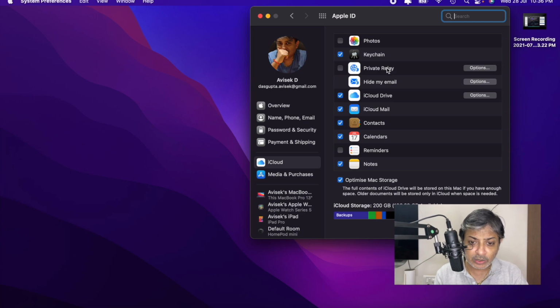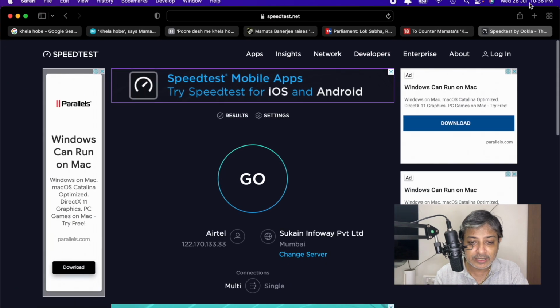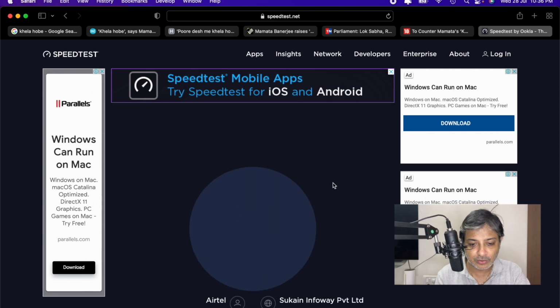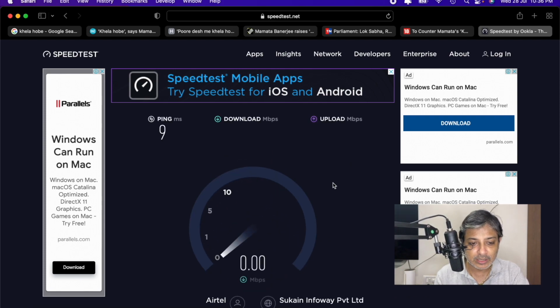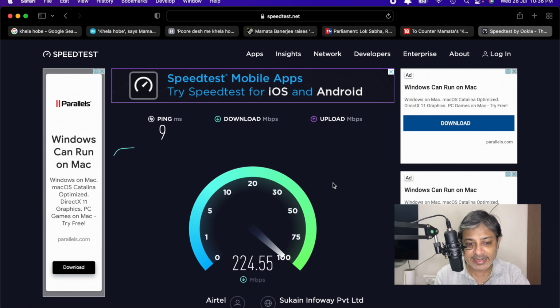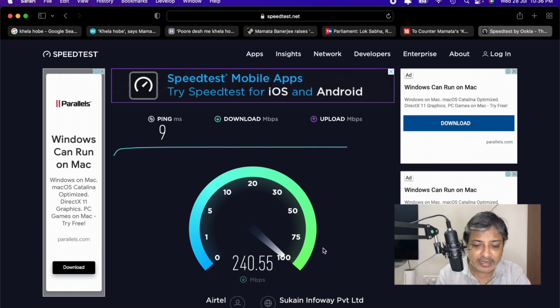While I have kept Private Relay off, let me quickly open up the browser, and here I'm going to do a speed test. My current connection speed is 200 Mbps. So let's do a speed test very quickly. The ping is 9 milliseconds, and the speed is going up to almost 240, which is the standard speed. I'm connected to Wi-Fi right here, and 240 is roughly the download speed.